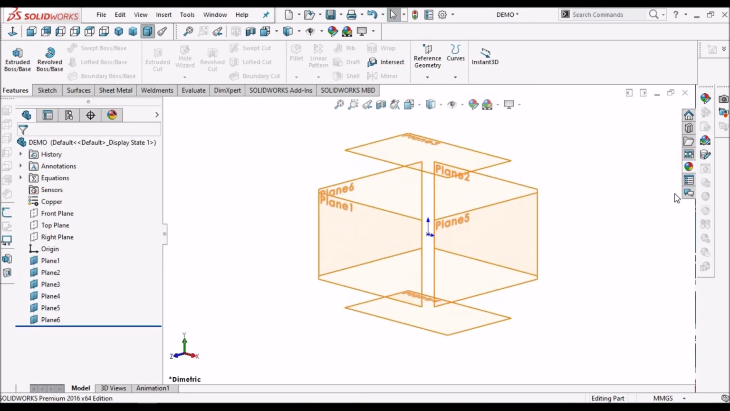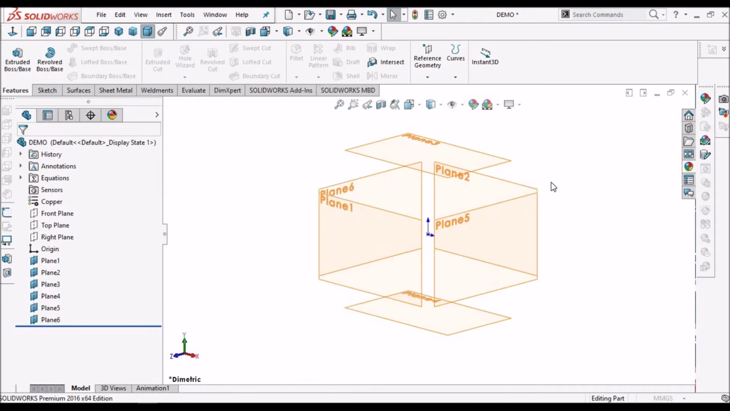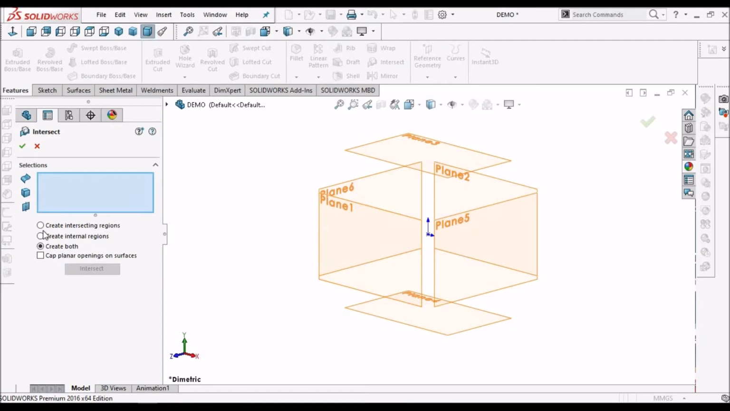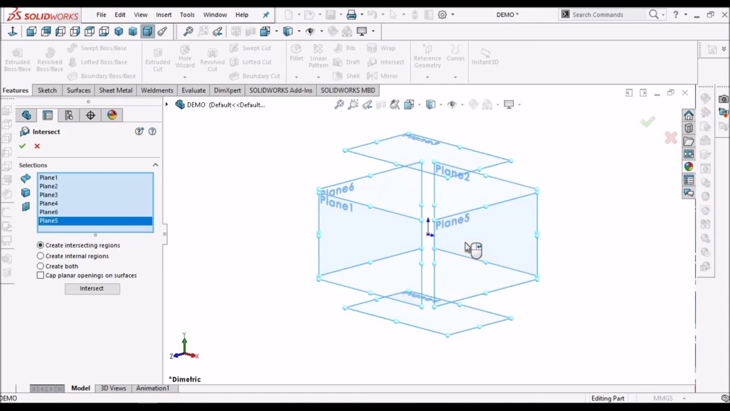So now we have to select, from the features, the Intersect tool, and create an intersecting region and select all the planes 1, 2, 3, 4 and 5. So I've selected all the planes.